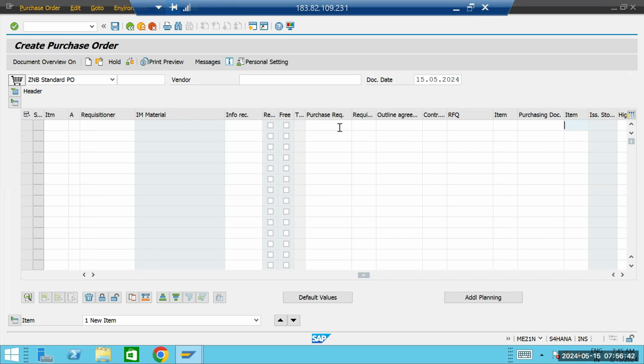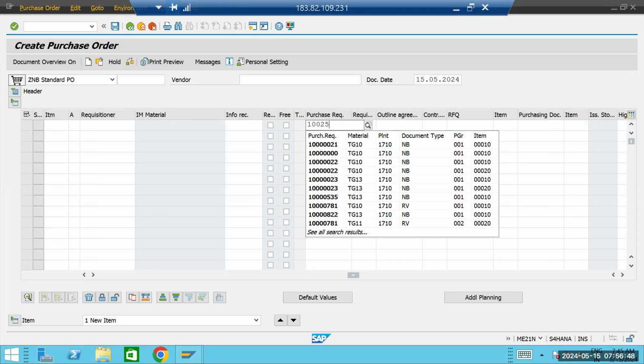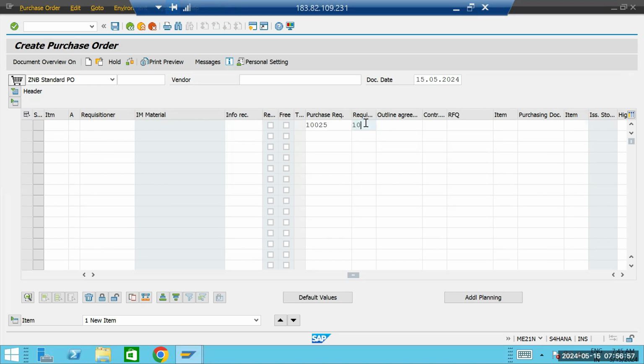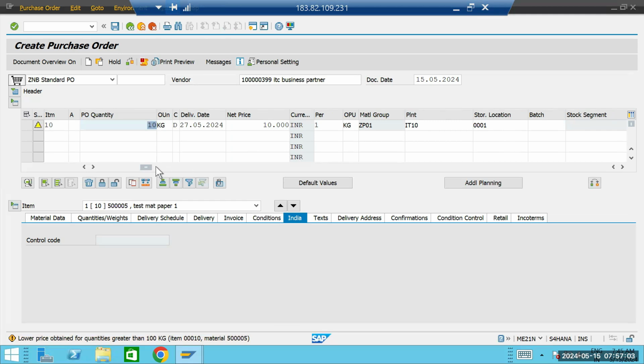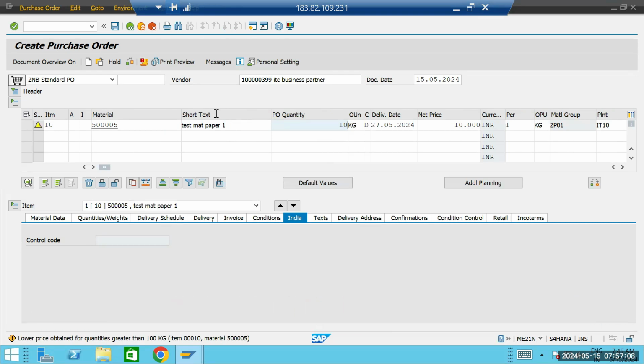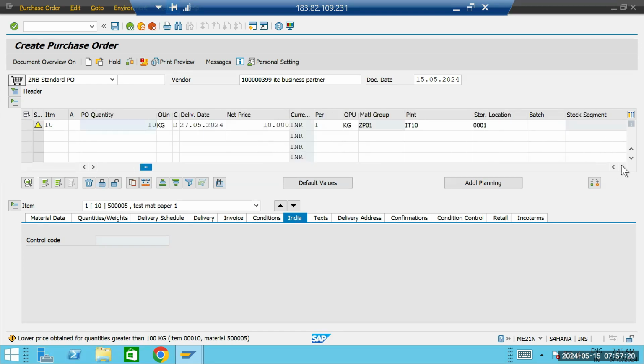Now let's say we will be creating based on the purchase requisition. What was the purchase requisition? 10025, right? And requisition item number, let's say 10. Just hit enter. Now you can see it is taking the material number and the text automatically. Here you can see the quantity, delivery date, net price, and the material group, plant, storage location, everything is taken automatically.